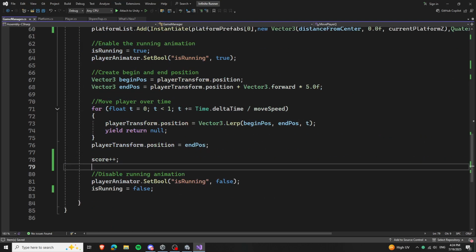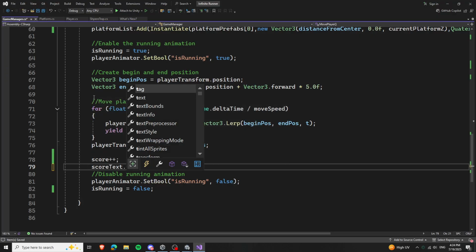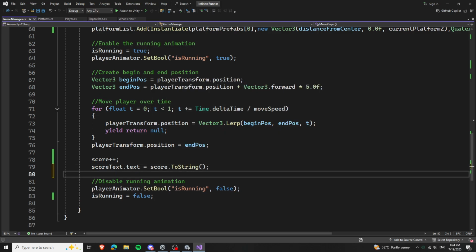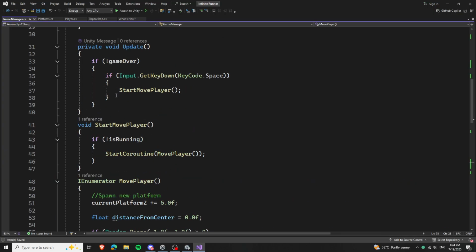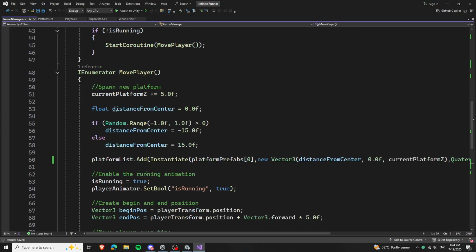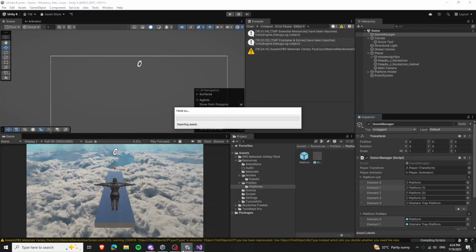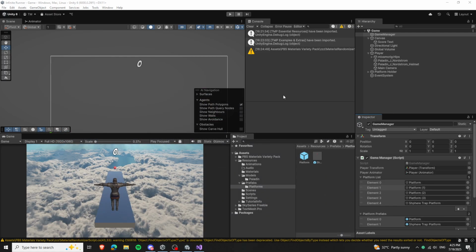And then we also want to update the score text, so we say score text is equal to that score to string. So it's a comment here, update score text, let's go. But this is not enough. We also want to remove the platforms that are behind the camera. Okay. So how do we do that?